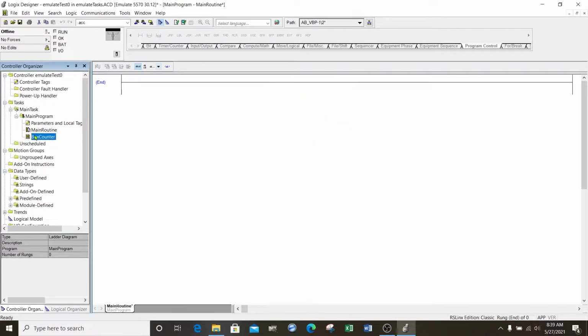You'll notice the new routine Box Counter is inserted into our main program. If you look at these routines, you'll notice that main routine has a little icon with a 1 next to it. Any routine with this 1 icon on it is going to execute automatically. Any other routine will have to be called. Let's talk about how to call a routine.